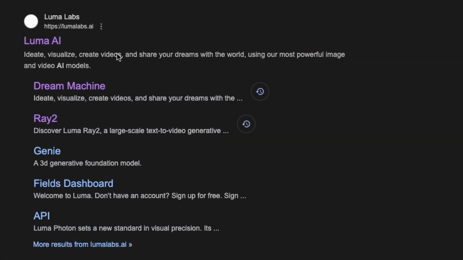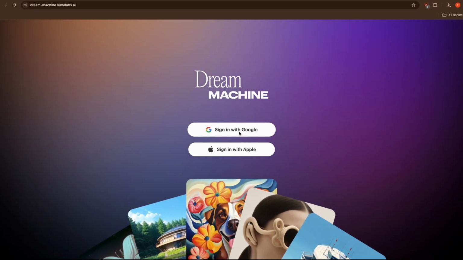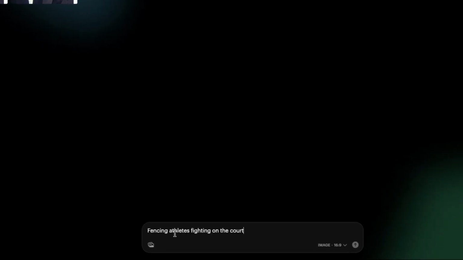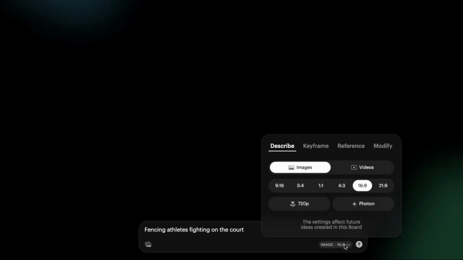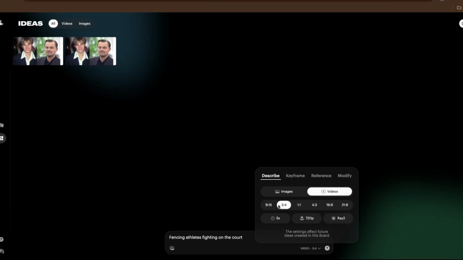To use the Ray2 model, head over to lumalabs.ai and click the Try Out button to log in or create a new account. Then scroll down to the AI video generator right here. Inside the prompt box, enter what you'd like the AI to generate. Then use the model selector to choose video generation and make sure you select the new Ray2 video model. You also have options for changing the aspect ratio.